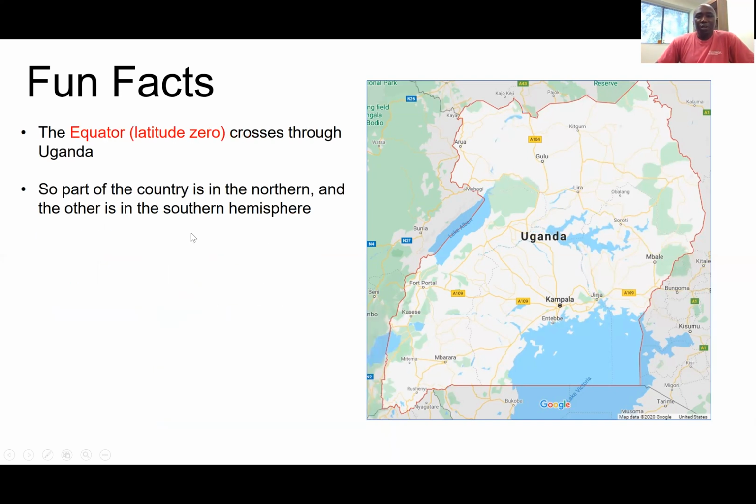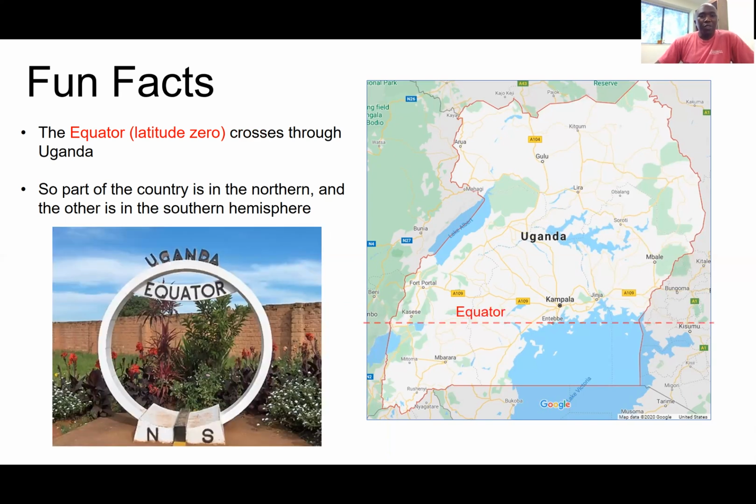So another interesting fact is the equator, which is basically latitude 0, passes through Uganda. And if you see the red dotted line, that shows where latitude 0 passes through Uganda. And at many locations in the country, you'll find markers which show exactly where the equator passes.